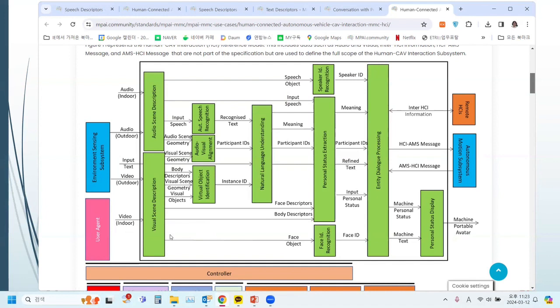and then using the visual scene description and audio scene description, the data are analyzed in the natural language understanding, so the machine can understand what the people say, and then it produces the meaning and some face descriptors and body descriptors. And also, this is similar to the previous use case. So you can see the personal status extraction, so you can understand what the human says with the emotion.